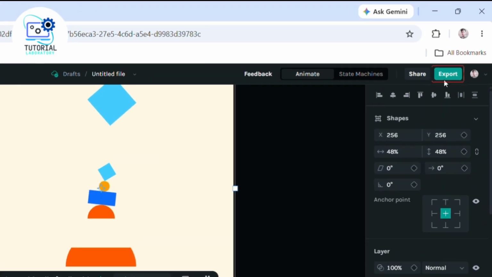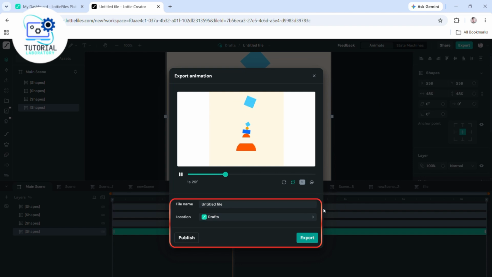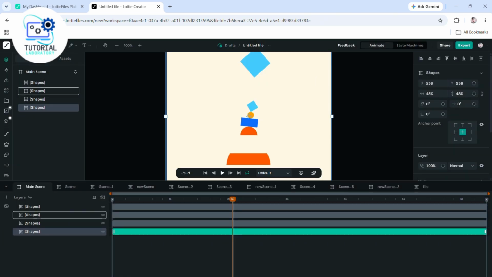Click Export in the top right corner and choose the Lottie JSON format or another available export option. Wait for the export to finish, then save the animation to your computer. That's it. You've successfully created a Lottie animation using Lottie Creator.